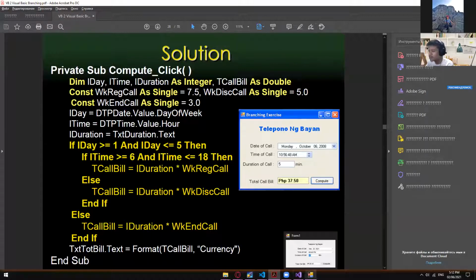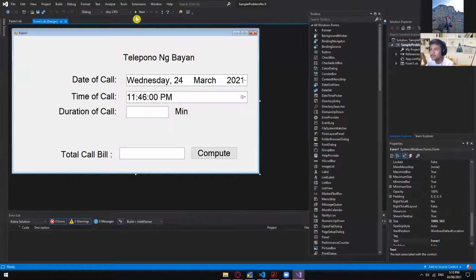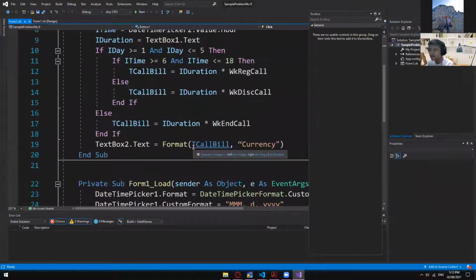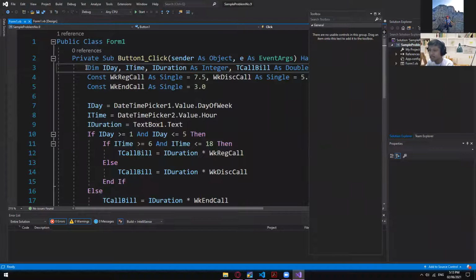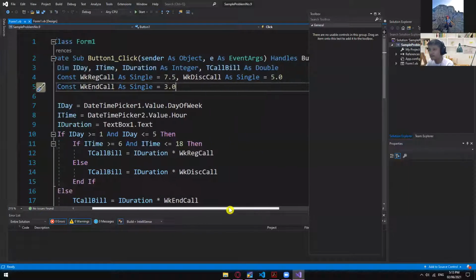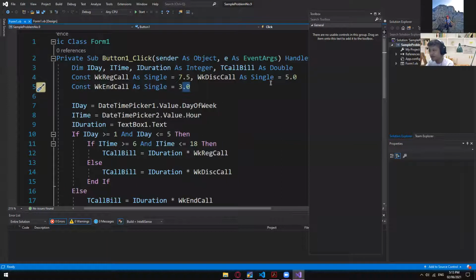Okay. And then for the code, the only one that we need to program is the compute button. Okay. So this is where we declared all of our variables, and then our prices. So week regular call is 7.5. So we have already equated them to their equivalent prices, so that once we call this variable right here, they already have their existing values.